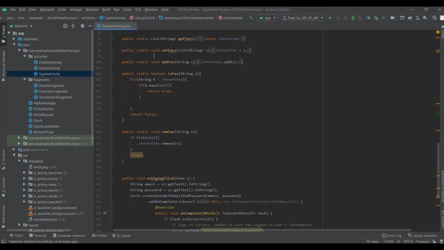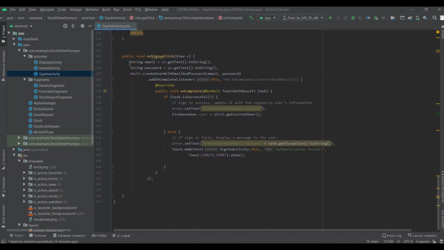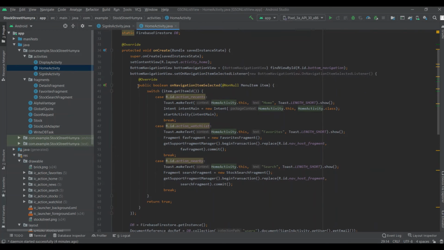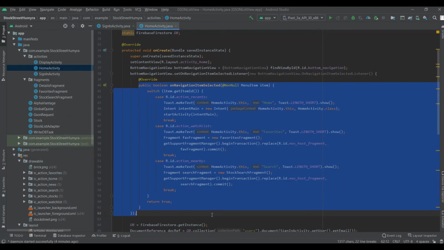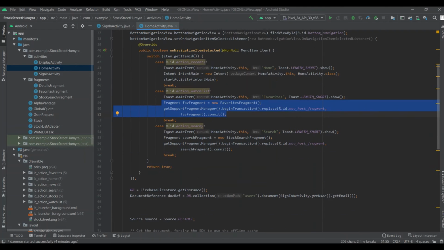Here's the code to get favorites, set favorites, add favorites, etc. And this is the sign up button where again email and password is obtained and then a user is created to register them. Moving on to home activity, the main code here really is the navigation or the bottom nav. So if they click the home button, the home activity is called. If they click the favorites button, then the favorites fragment is loaded, and same concept goes with the search fragment.